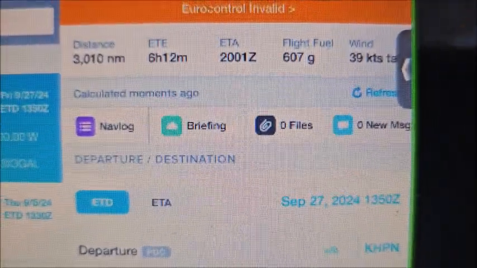To the right of it are the 4 colored icons. And I'm interested in the third one. That's a black icon with the white paperclip, and it says 0 files. Are you familiar with the files in ForeFlight? Yes. Okay, so you know that you can store all sorts of goodies that are associated with that flight.